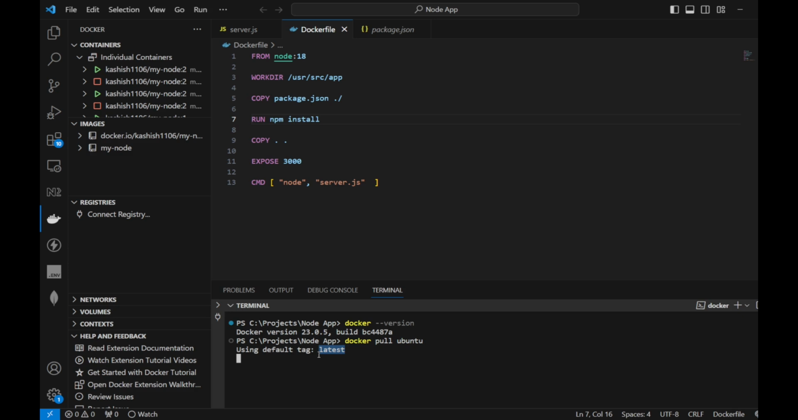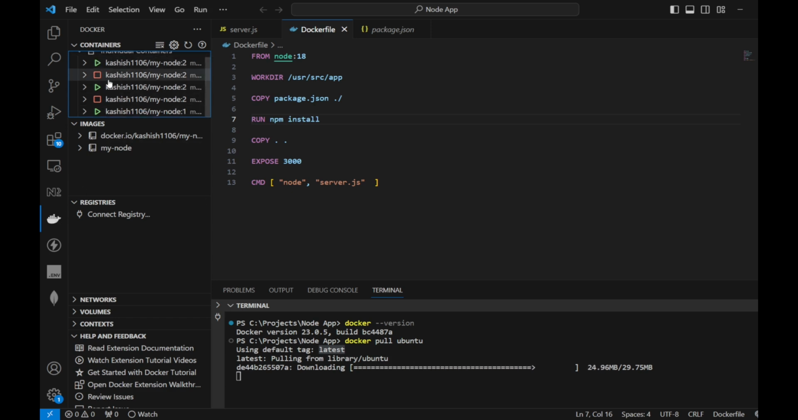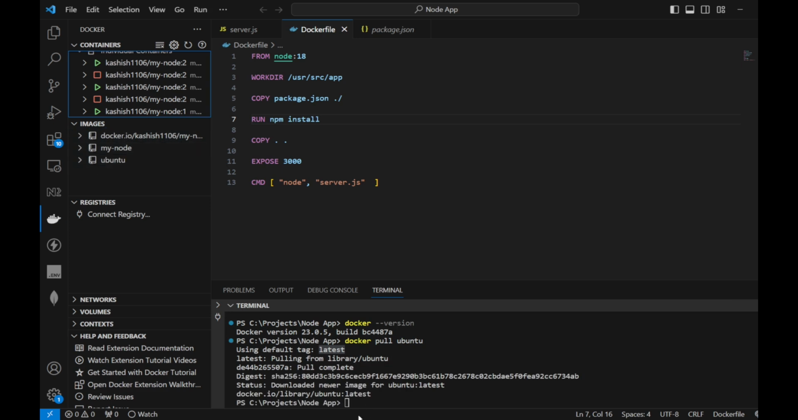So अभी हमारा Ubuntu इमेज को पुल कर रहा है, कहां से? Docker hub से. ओके, सो अब देख सकते हैं हमारे पास डॉकर में करंटली ये हमारे कंटेनर्स हैं एंड ये हमारी इमेजेस हैं. So it has pulled the Ubuntu latest image from the Docker hub.